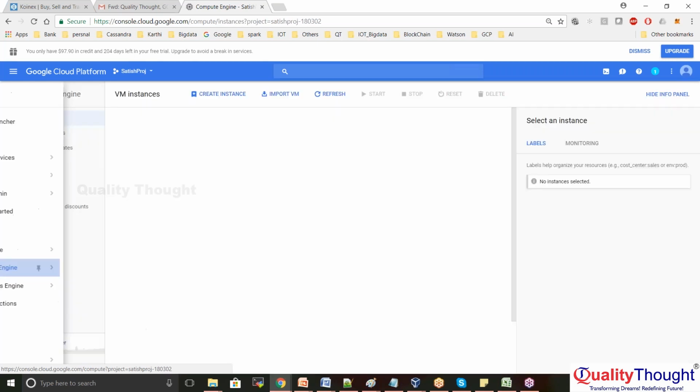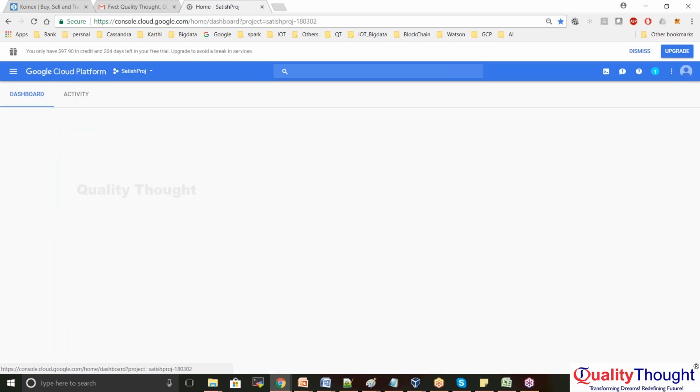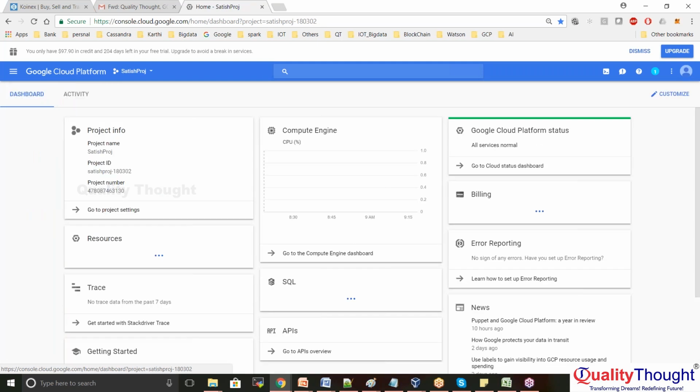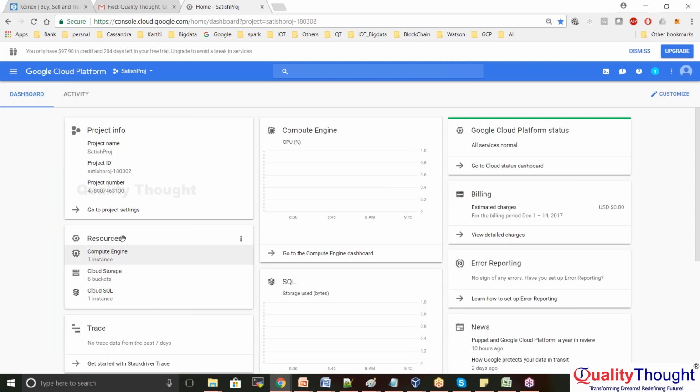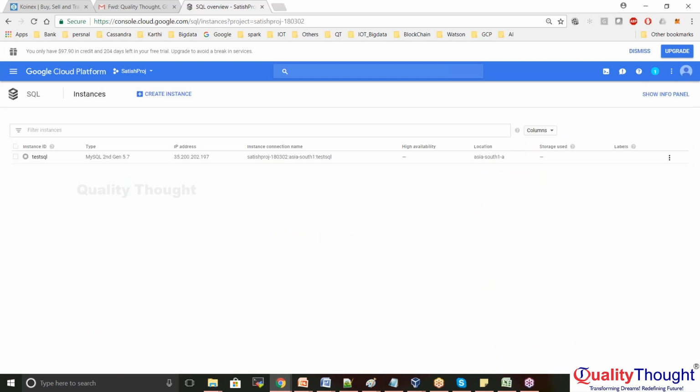Okay, you can click on Google Cloud Platform, then it will open the home page. In the home page itself, you can see what resources you are using. We are using one Compute Engine instance and one Cloud SQL instance. I have created an SQL instance, so it is created and it is running.